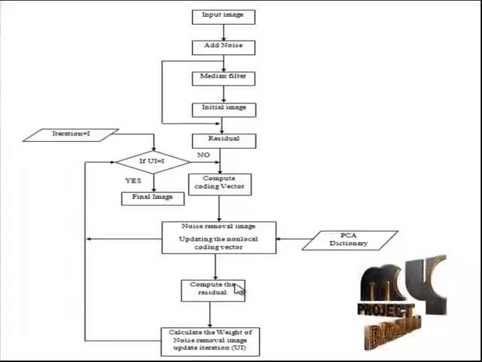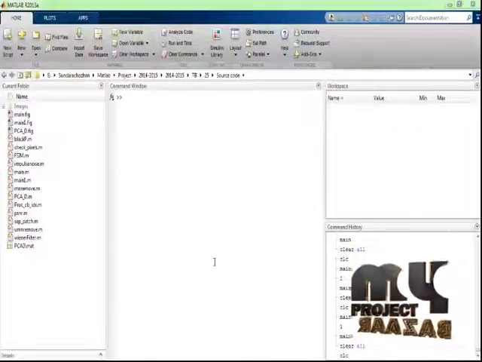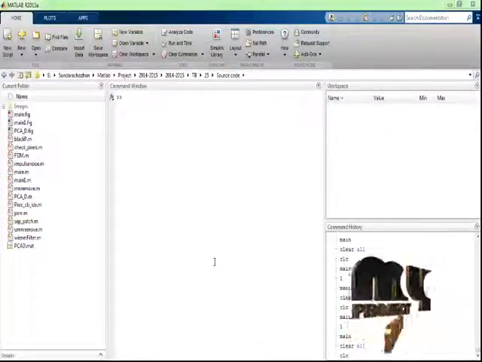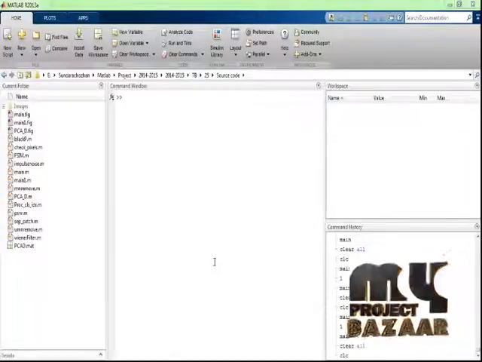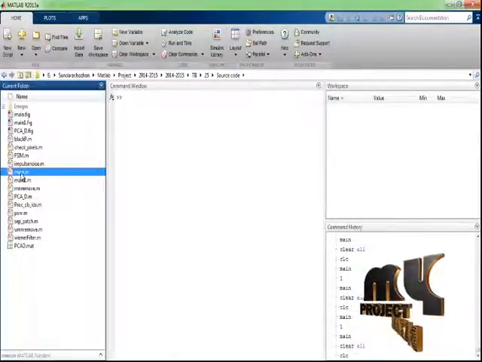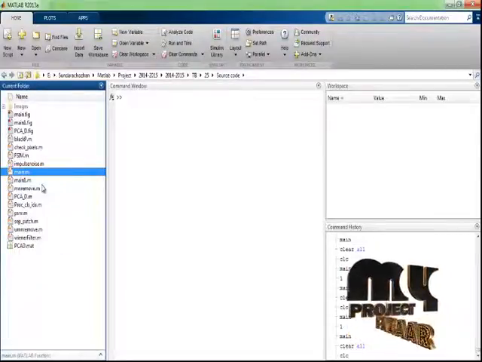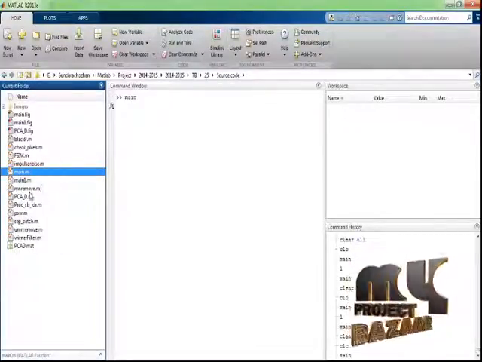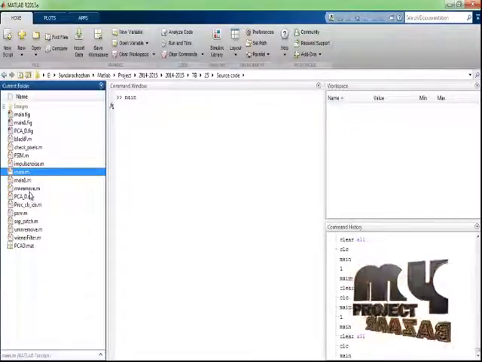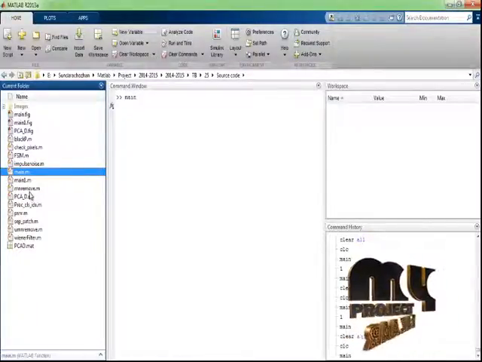Then we go to the demo of our process. Now we are going to the demo of our process. Open the MATLAB source code, then right click main.m and run the file. After running, a dialog box will open for adding the noises to the input image.